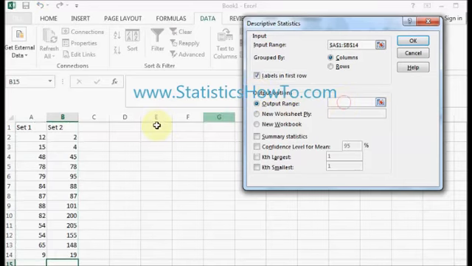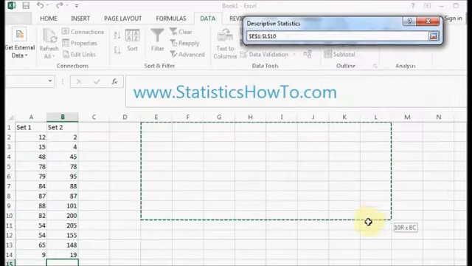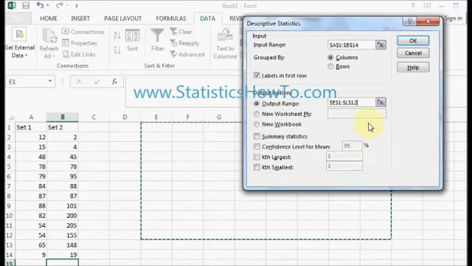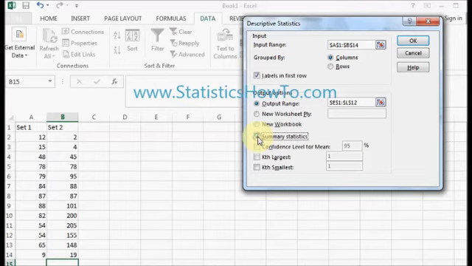For the output range, I'm just going to select an area over to the right of my data and click the Summary Statistics checkbox. Click OK.